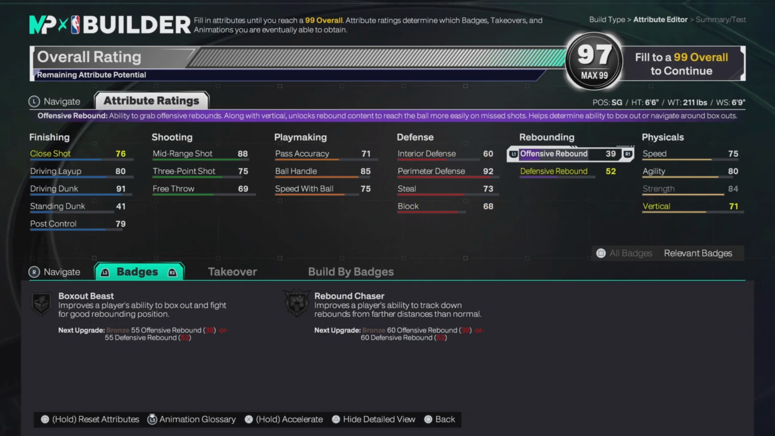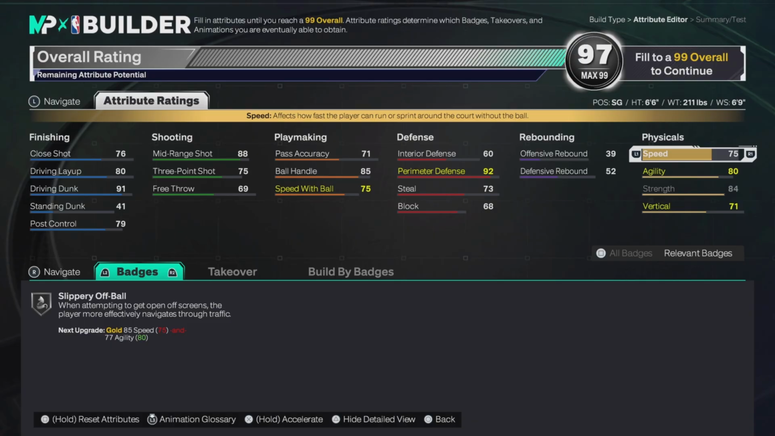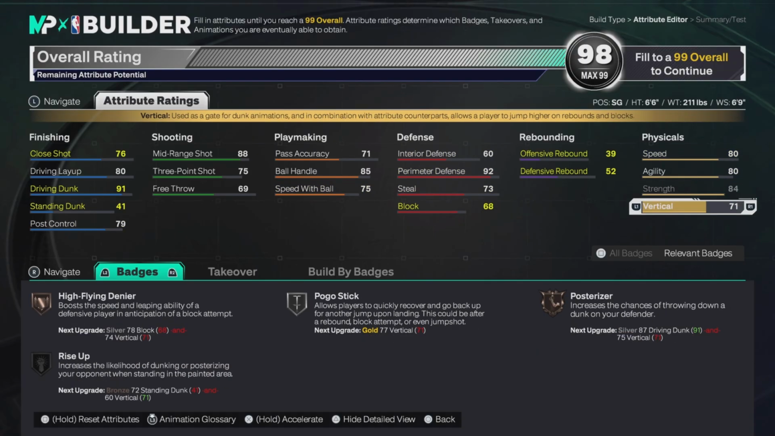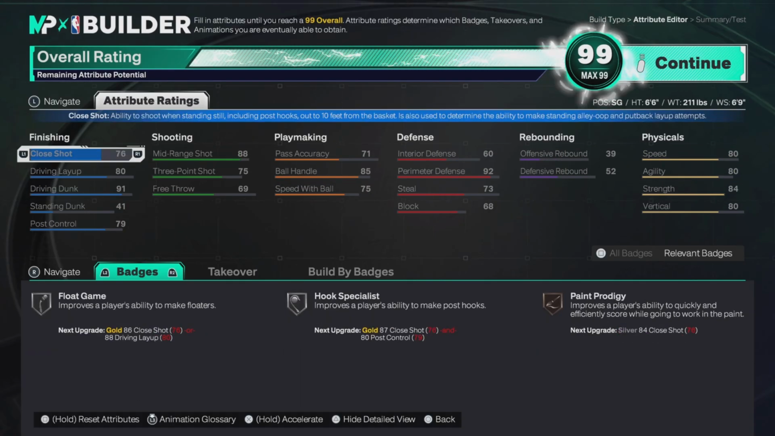For rebounding, we went with a 39, 52. It doesn't matter. You're a guard, who cares about rebounding? 80 speed, and then 80 vertical. So this is the Michael Jordan build.